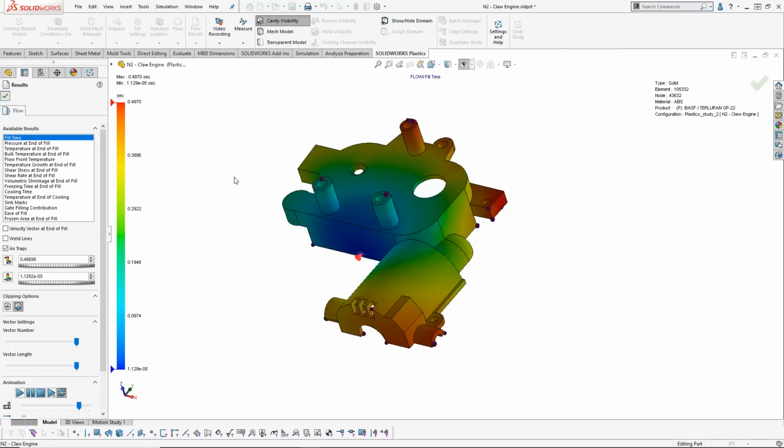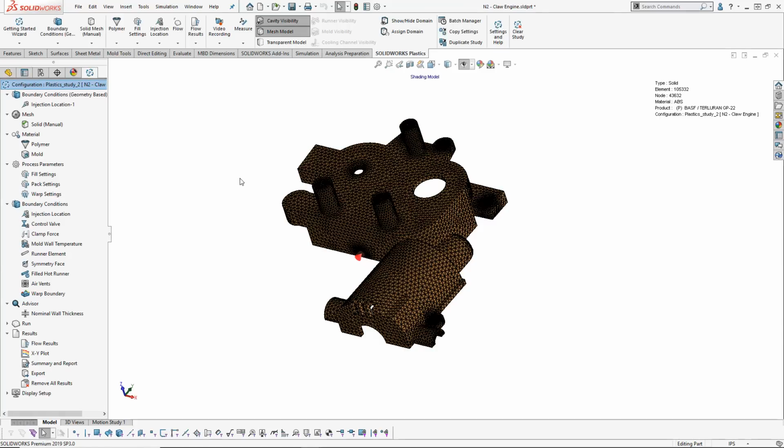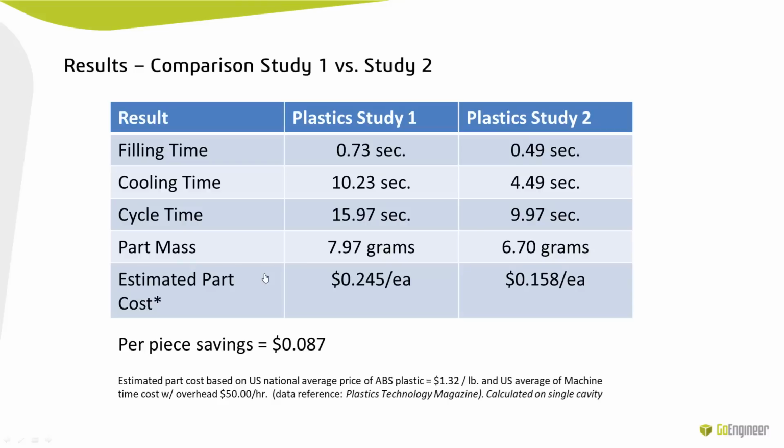So just by going through those basic steps, remember we did our injection location, we did our mesh, selected the material, ran the flow analysis. I was able to look at those results and make the changes in my model, and I was getting my model ready for injection molding.